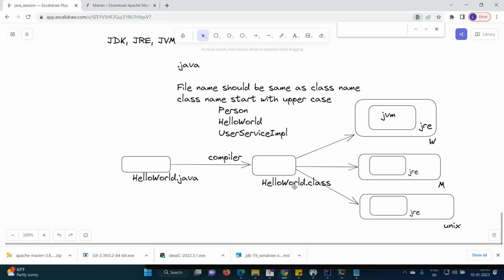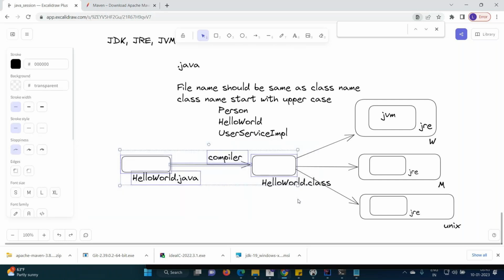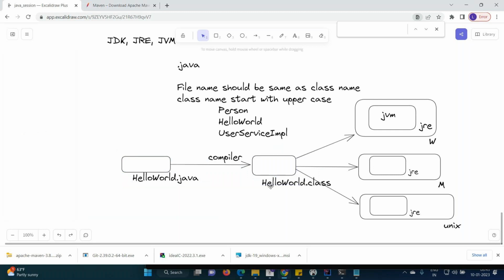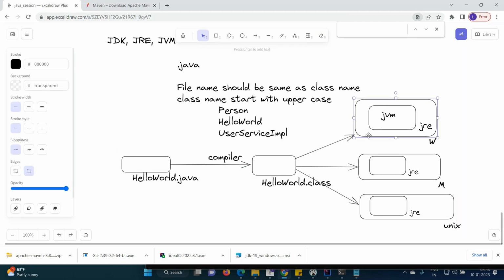All these steps are happening in your hard disk. So far, the dot class file that is created, the compiled code, is there in your hard disk. Now you need to execute that. In order to execute that, we have to load this dot class file into the memory. To load it into the memory, we are going to start the Java runtime environment. To start it, we need to send an instruction to the JVM: hey, you get started with this program.